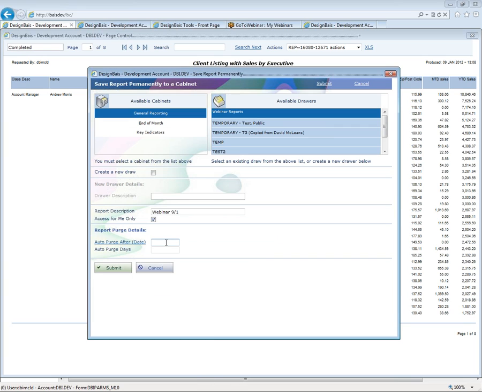I can say, well, I want that to purge in 12 days time, so that report will be removed from the cabinet if it's been there for longer than 12 days.